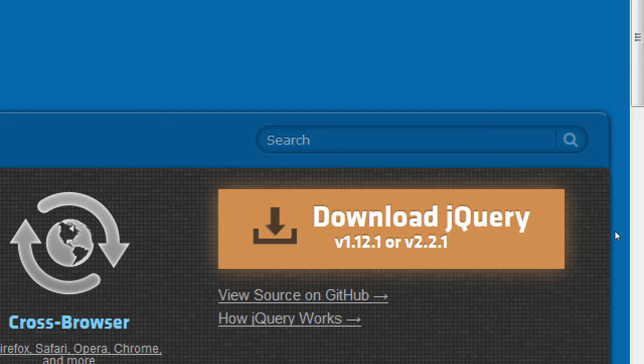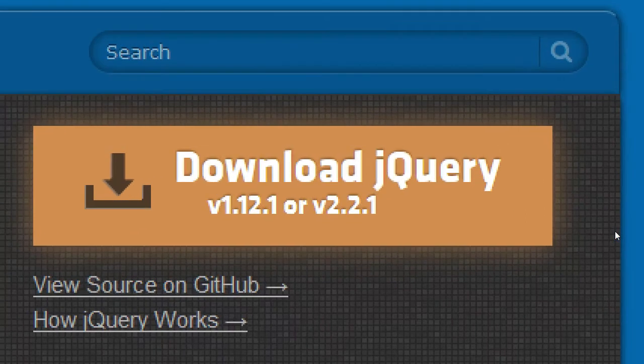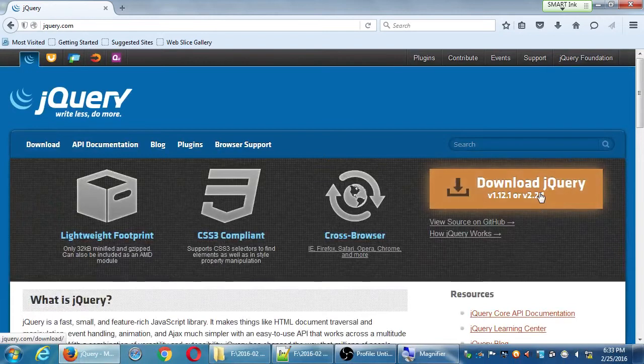I'm going to do it this way, but you have to decide when you make your own apps, what sort of range of devices do you want to support? Yeah, I want to support every device. I want everyone to download my project. I'll get 1.12. Yes, but then you're dealing with very old devices that might not be able to handle other aspects of our project, like the database, or maybe even accelerometer features, and other things like that. So for us, we're going to go to the most cutting edge, which is the 2x branch. So click the download jQuery button there.